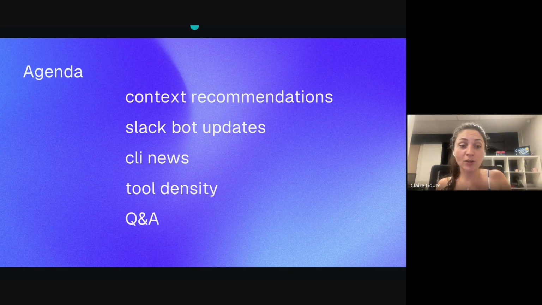And then we have a lot of small updates, I would say. So we did some changes on the Slack bots. We have new functionalities on the CLI and a new setting of tool density. So we'll just cover all the new small features that we implemented in the last weeks.